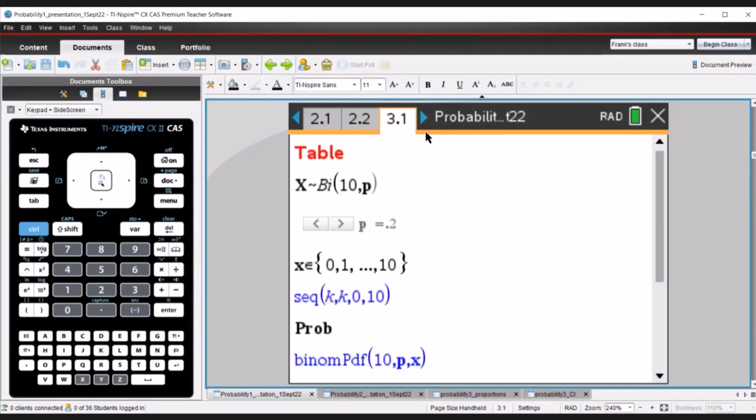All right, so a good place to start with Nspire is with a spreadsheet. Now, I've got a notes page here, and in this notes page, I've written down some of the formulas that I'm going to use in the spreadsheet. So there's first of all the sequence command. I want a sequence from 0 to 10 because I've got 10 trials.